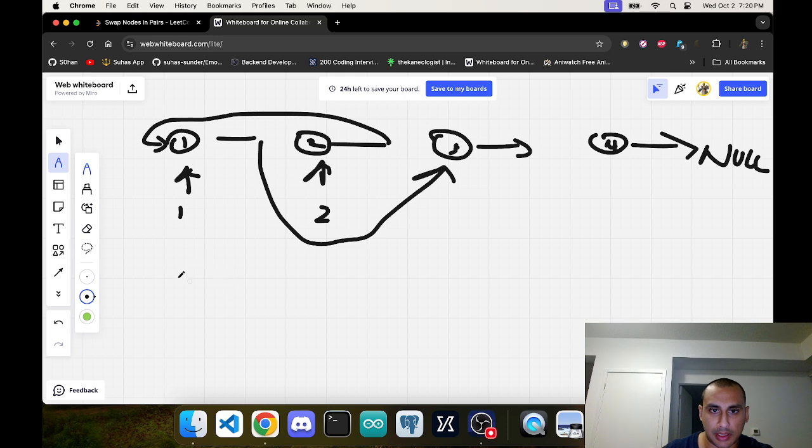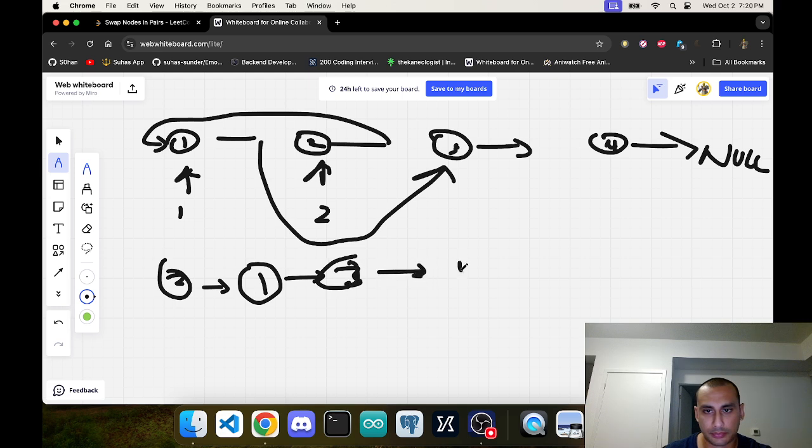So now I should have 2, 1, 3, 4. Okay, so I'm done. Now I want to point my 2 pointers to 3 and 4. I don't know, I could move this and this will move another one.